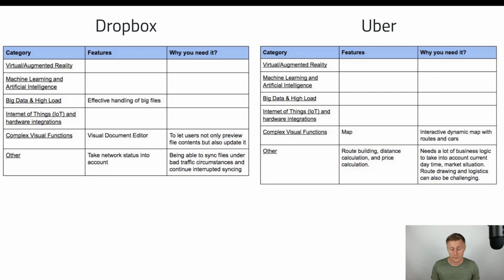Now, what we've got for Uber. Here I would highlight complex visual functions, which is a map and dynamic display of taxi cars on it. So we have this map in the complex visual functions category. Also, as you remember, Uber needs to find an optimal route, calculate the distance, and project a market price at any given time. All this logic cannot be done perfectly. We will have to brainstorm it multiple times, develop a few different prototypes, and then continuously improve it, right?